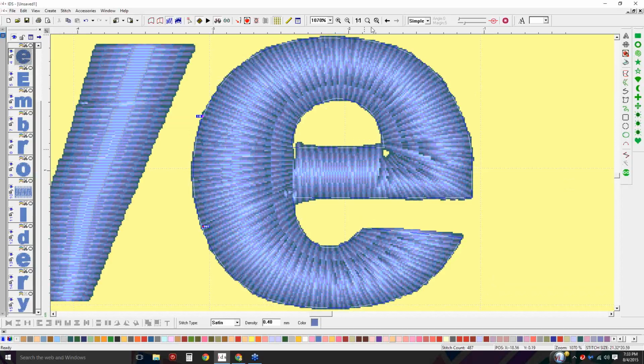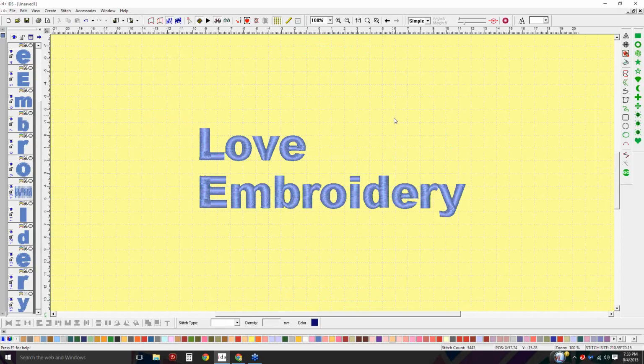This, I wouldn't worry about either. I'm zoomed in like 1000%. This is going to look good when it stitches. I'm not going to see this, that little tiny dot, not going to show up. So I've got one E done.